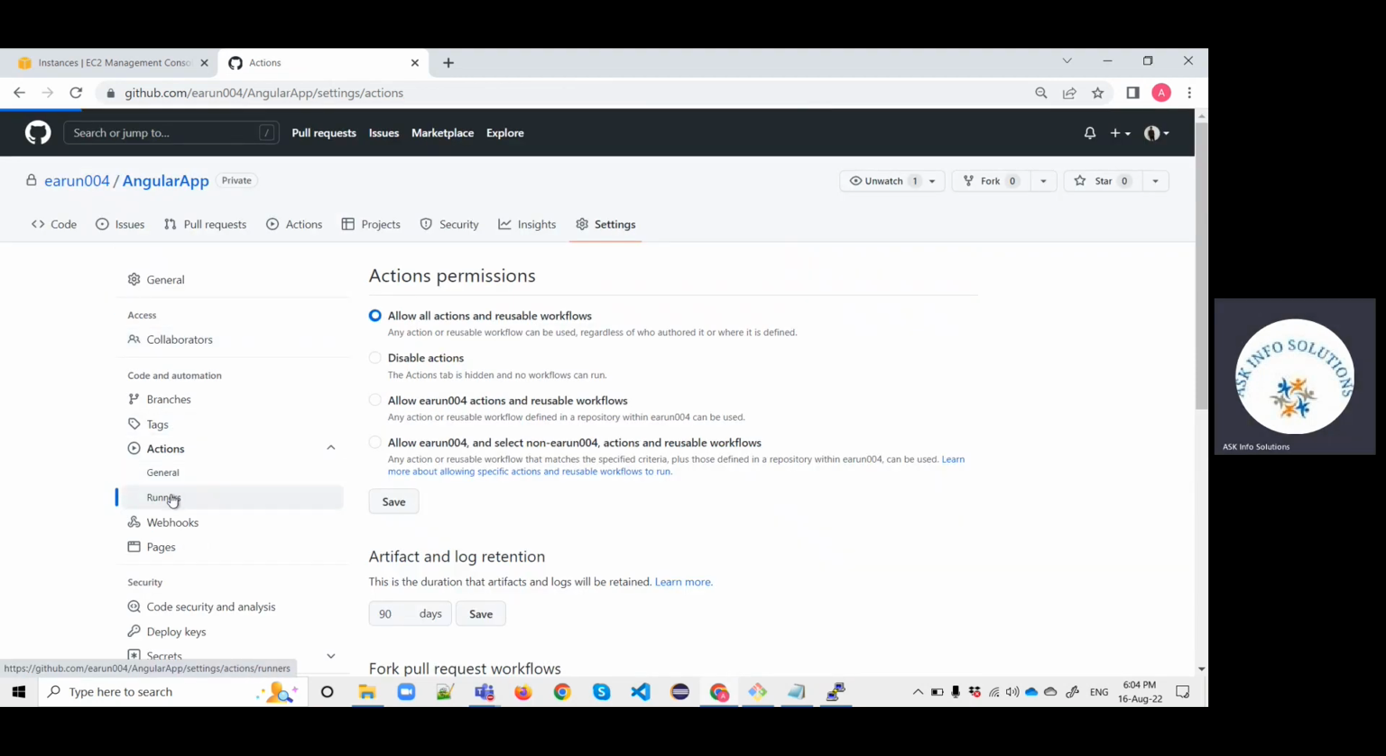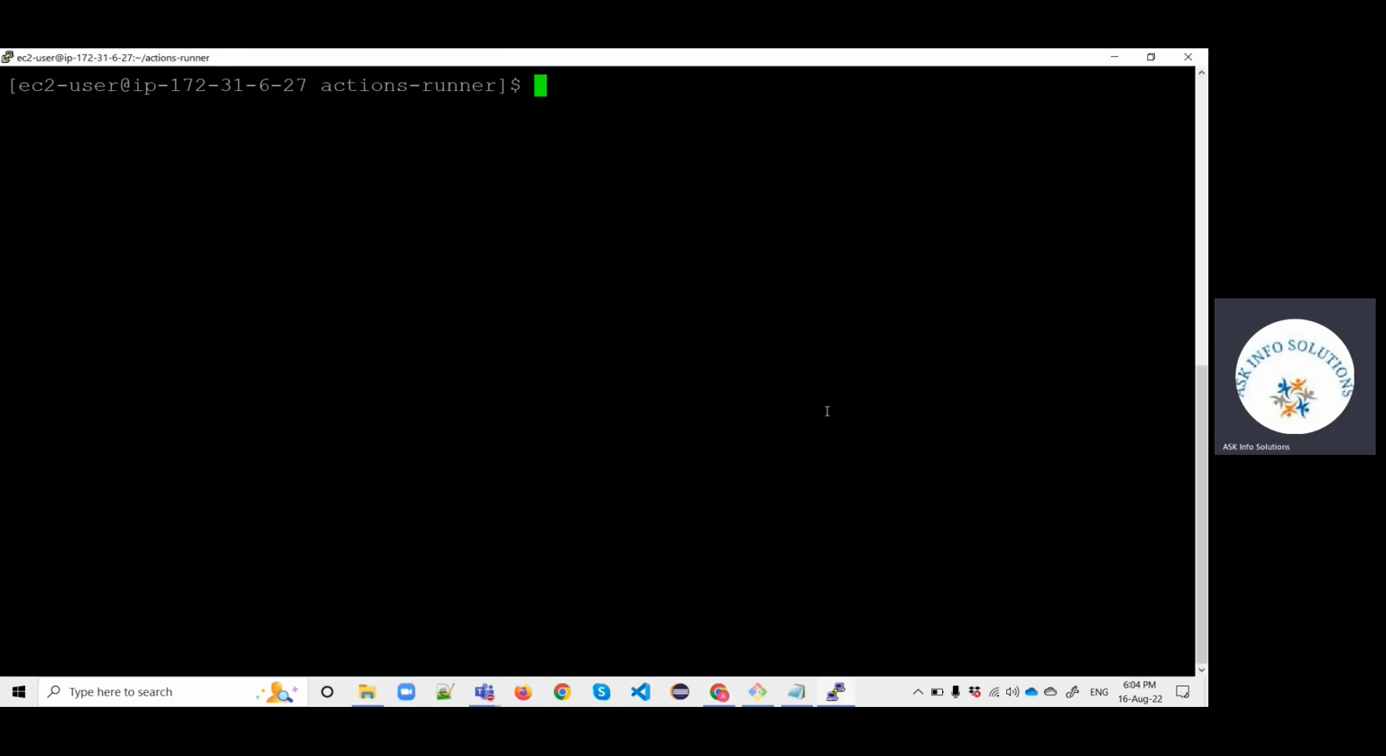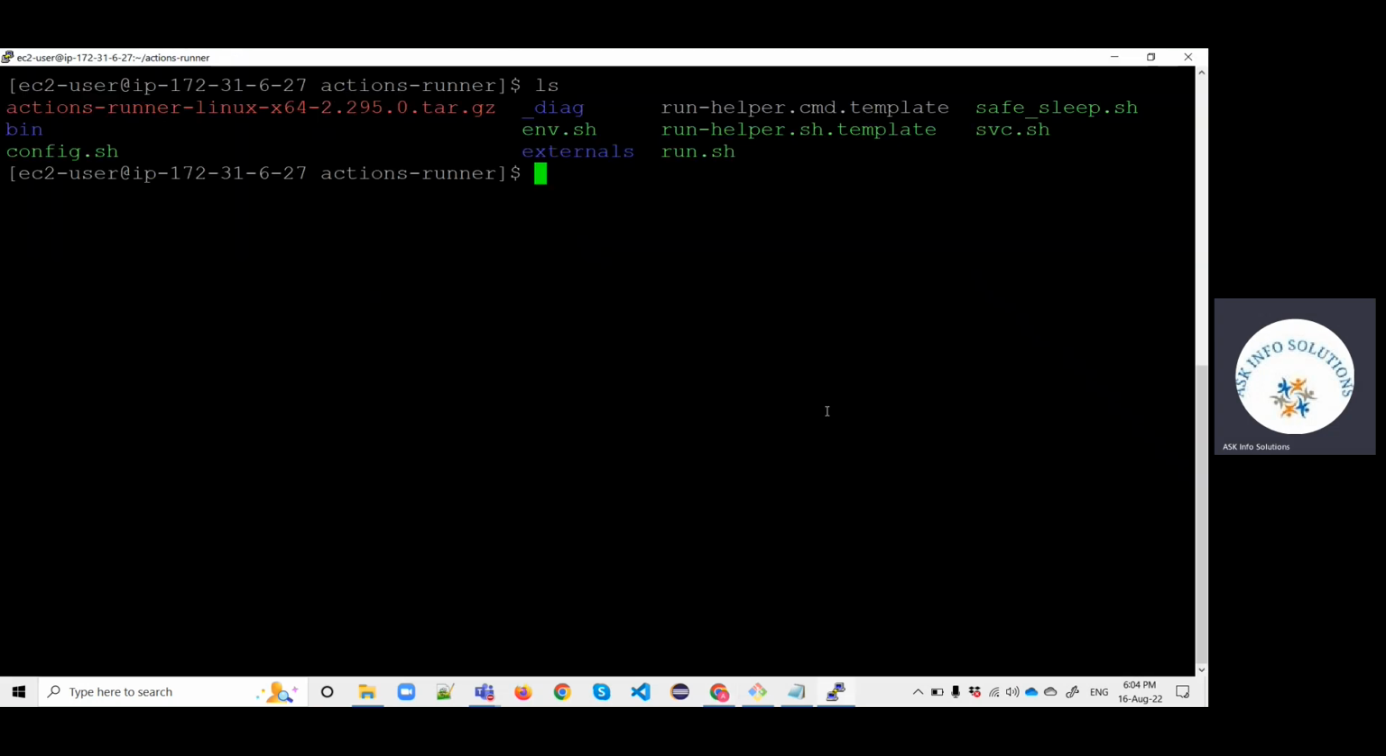If you see, it is showing offline. You must make it active. Then only it will show active instead of offline. How to do that? See, after configuring GitHub Actions with the Linux machine, it shows the following things.